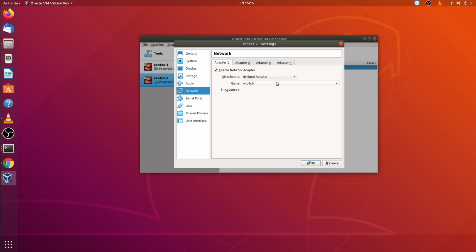And here this WLP just means wireless, because this Ubuntu desktop, the host machine, is usually wireless to go to the service provider router. So I choose this one. You can select whatever. Just make sure this is the link that goes to the internet.